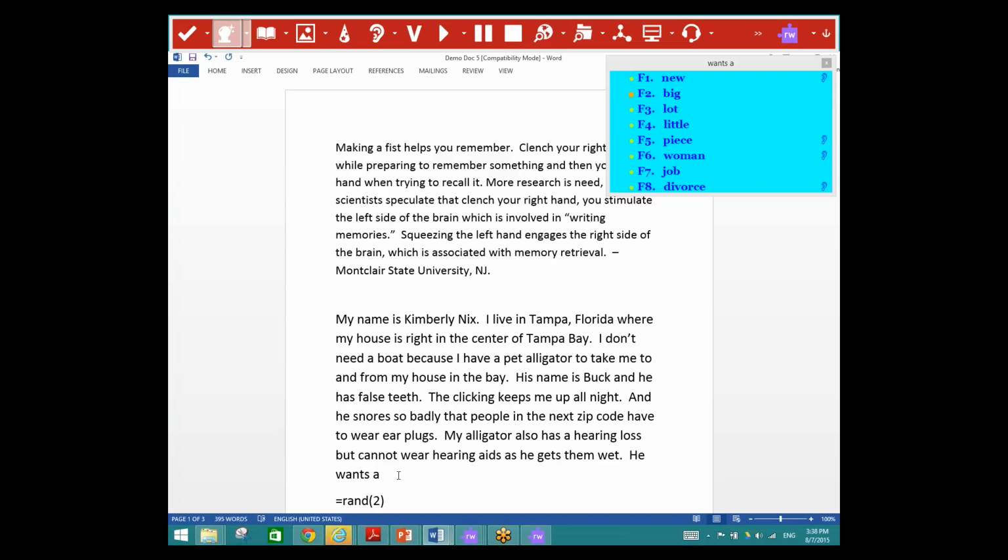Now, for those of us who need to use it in the traditional way, once you have your word prediction box open, you can hover over the words that are there and they'll be pronounced aloud. Divorce, job, woman, plot, new. And if this is the word I wish to have placed on my document, I can click on it, or I can type the corresponding F key. Book.